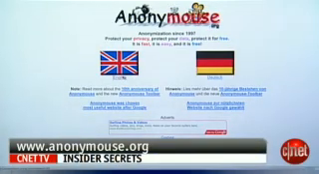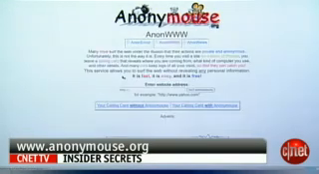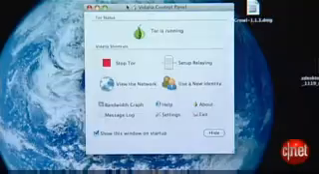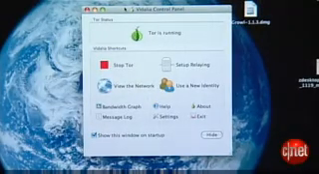For the basic web surfing, there are free services coming and going all the time that allow you to avoid cookies and other tracking while using your regular old web browser. A good place to keep track of your options is thefreecountry.com. However, if you want a more reliable and tested anonymity network, may I suggest the Onion Router, aka Tor.